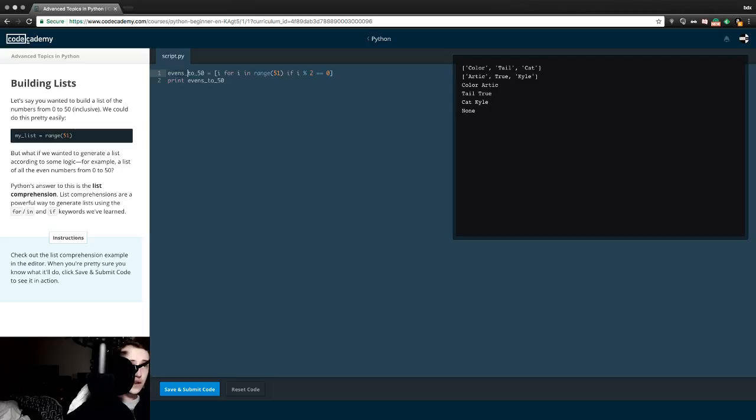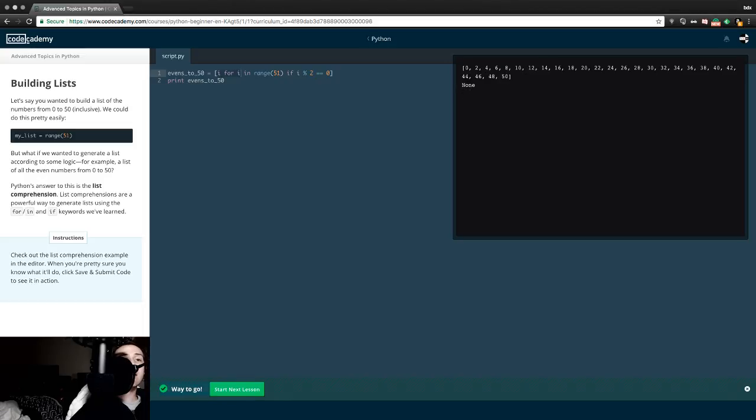We've got evens to 50. Within our list, the square brackets, we have i for i in range 51 if i modulo 2 is equivalent to 0. That actually seems fairly straightforward. Print evens to 50. So fire away. Oh, look at that. Beautiful.